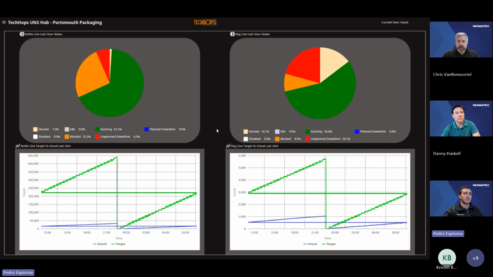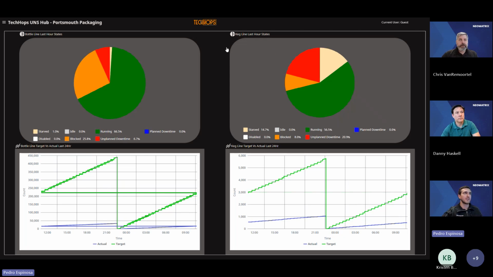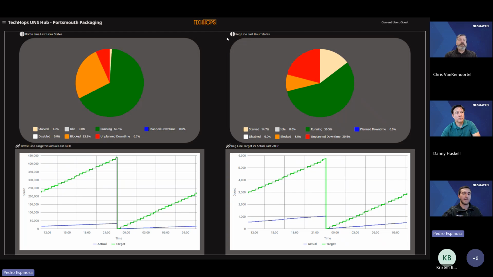So what you're seeing here is the overview dashboard of Tech Hops Brewery. At the top, you can see we have two production lines. We have the bottle line and the keg line. This facility handles both packaging formats simultaneously, and right away we get a sense of how the lines have been performing over the last hour.